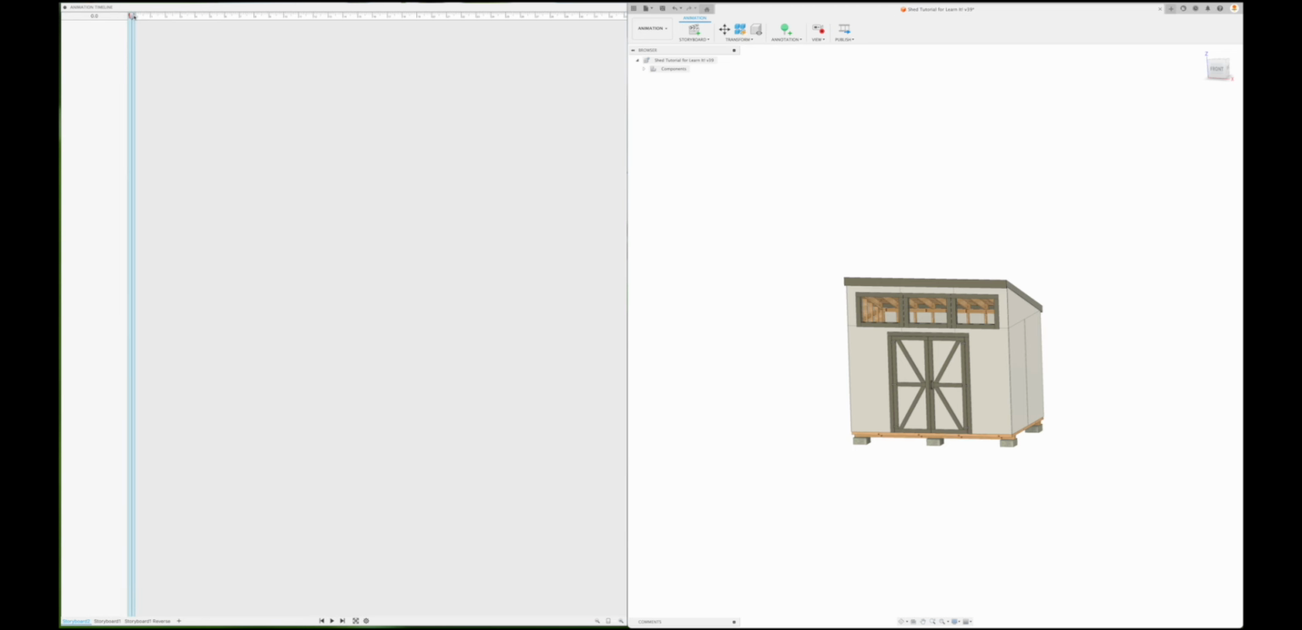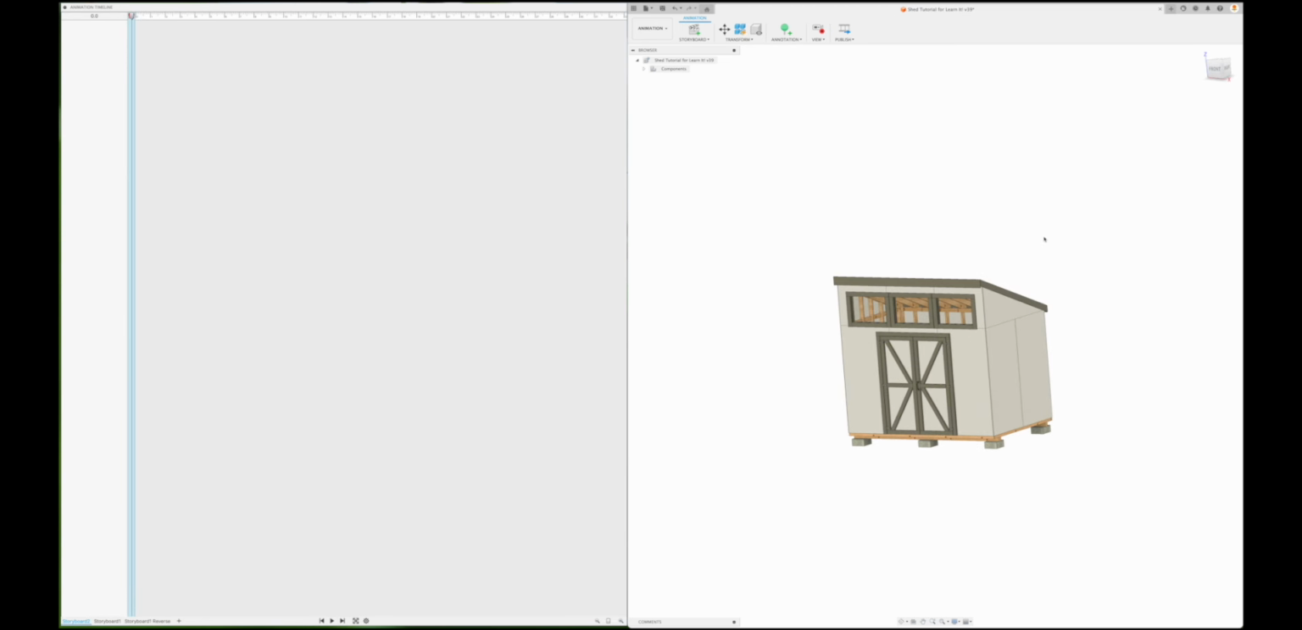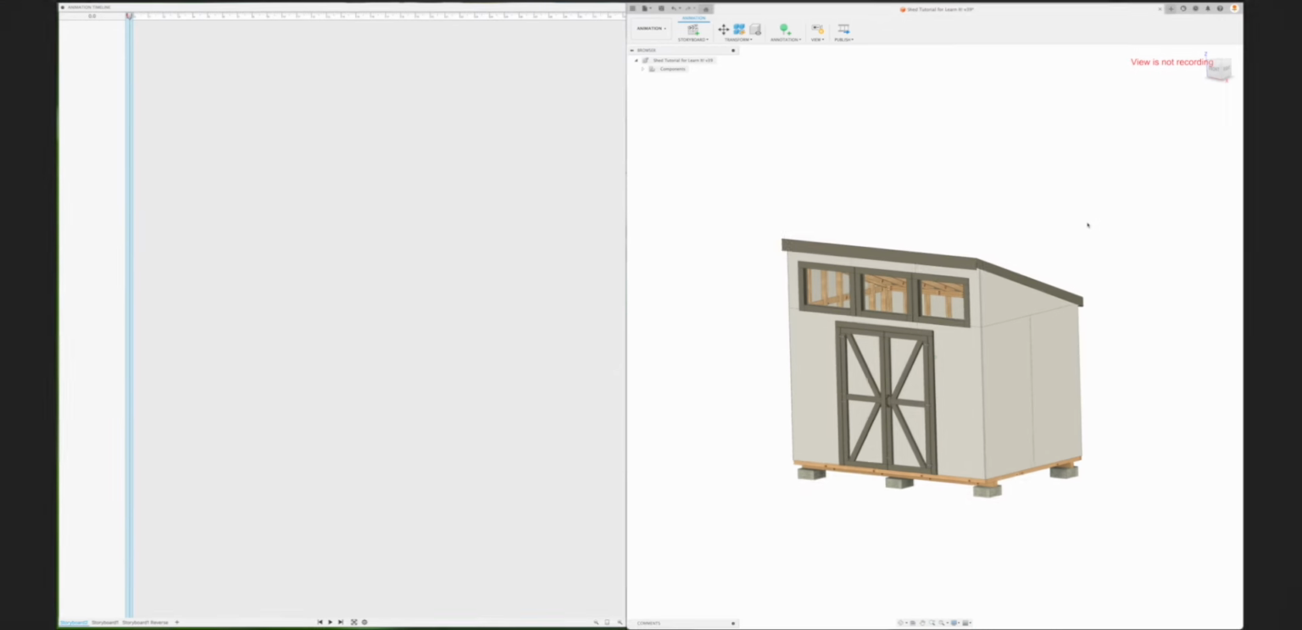Let's move this off to the side. Now, we're going to do all of our transforms, all of our movements first, and then add our camera movements at the very end. So again, let's turn off our view. You can see view is not recording. And now we can get started with our actual movements.